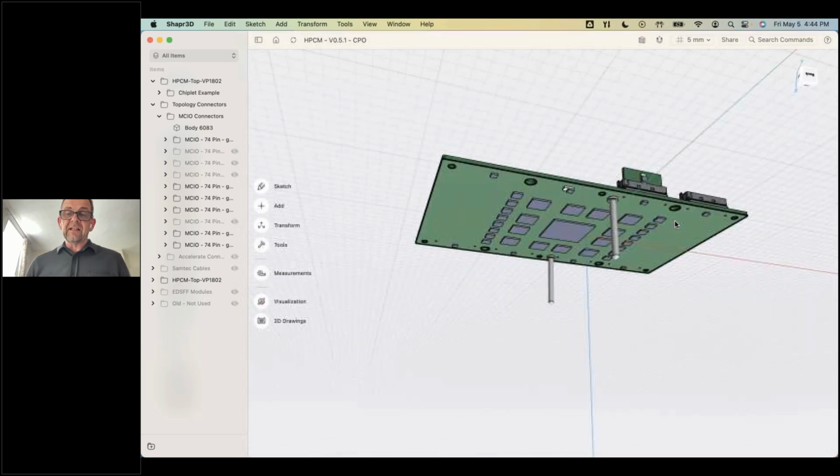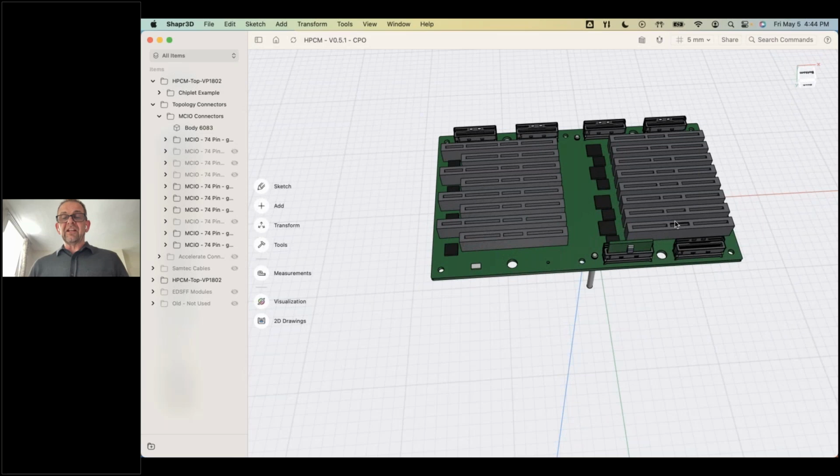Any questions on that? Again, if you're a photonics expert, you can drill into me now.